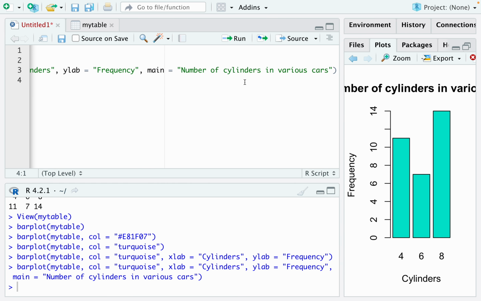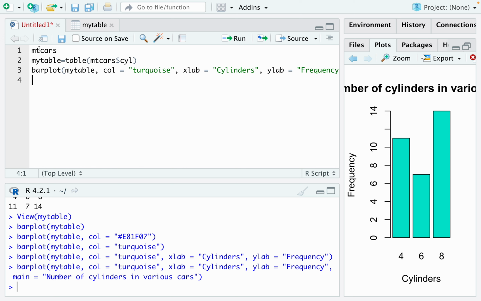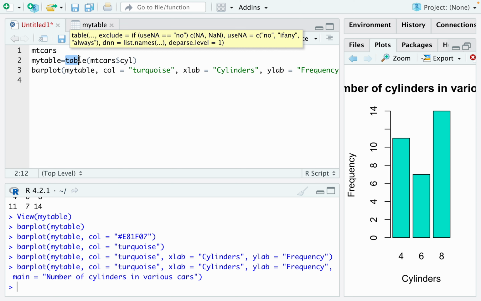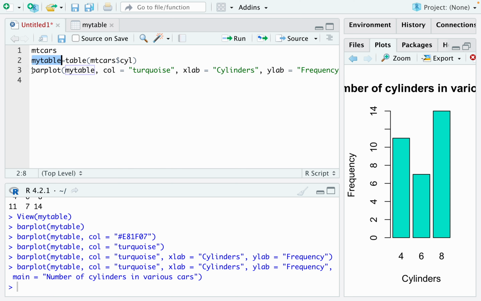So if I repeat this whole thing, this bar plot, I would say that it's a two-step process. In the first step, you tabulate your data and make a table by using this command. This is an object, and you make a table. And in the next step, you make a bar plot of all the data that's enclosed in this my table. So for making a table, this is the command, and for making a bar plot, this is the minimum command. Rest is all aesthetics.